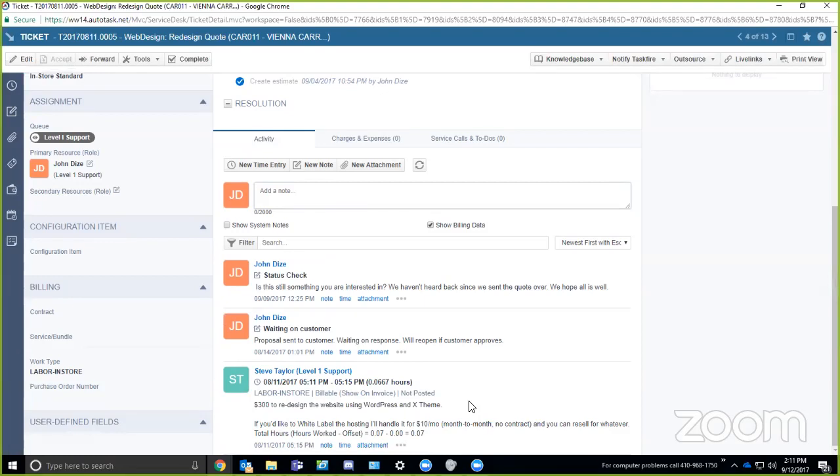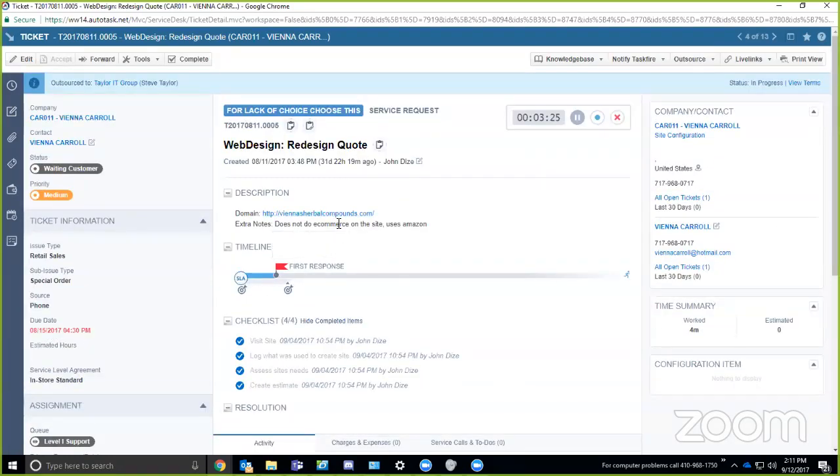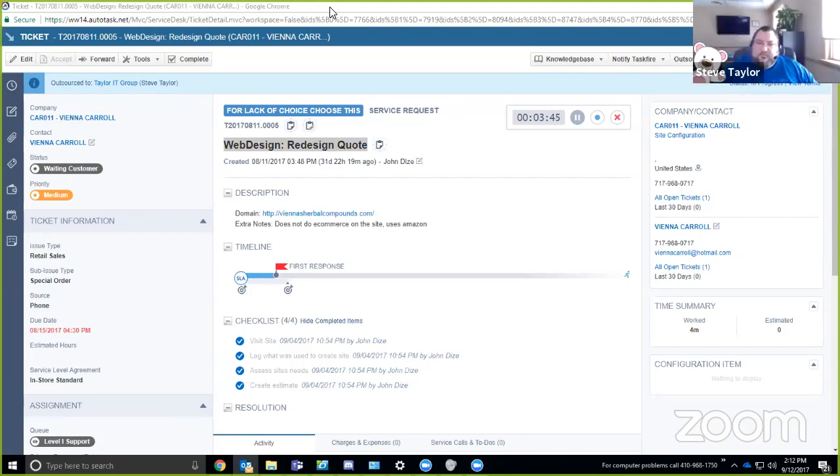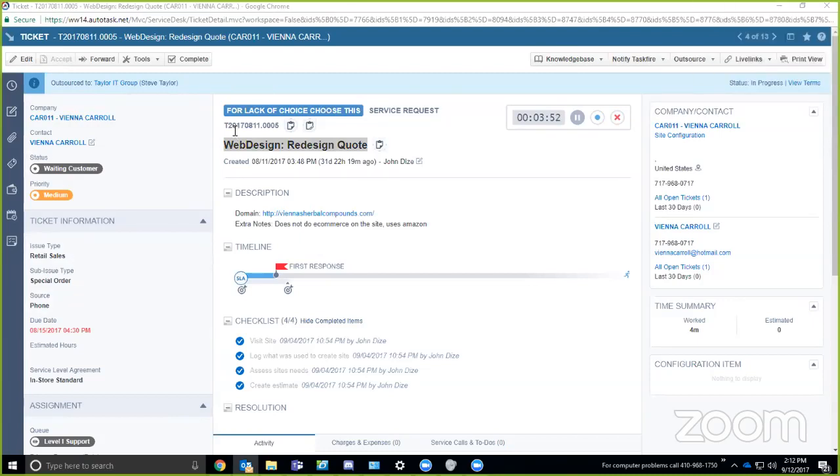Yes. But in doing that, I couldn't find, let me see if I can pull this up real quick, because I'll show you what happens when you do it. I might have deleted it now. Oh, no. I love that ticket category, by the way. What's the ticket category? For lack of choice, choose this. Oh, did it update it?